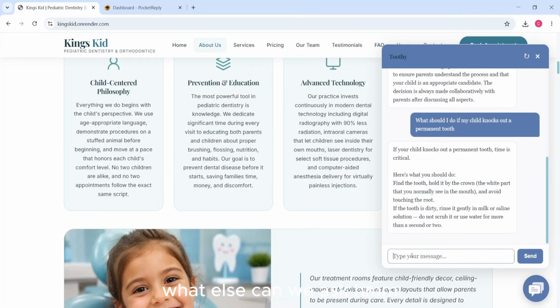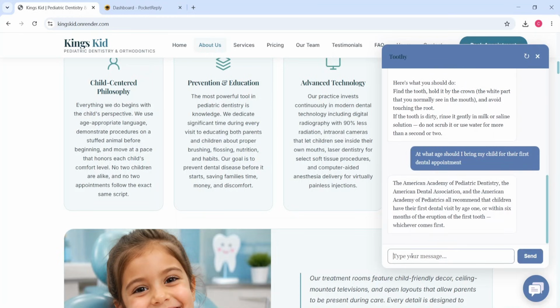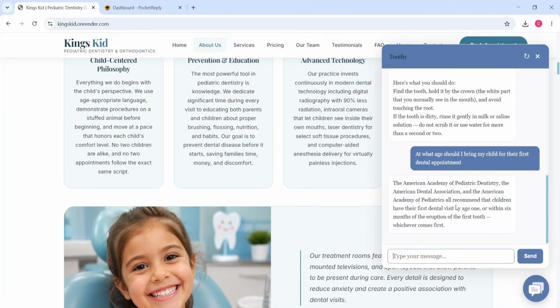What else can we ask? Let's say something like, at what age should I bring my child for their first dental appointment? You click on send. Okay. Within 6 months of the eruption of the first tooth, whichever comes first. So basically, it answers directly from the knowledge source.